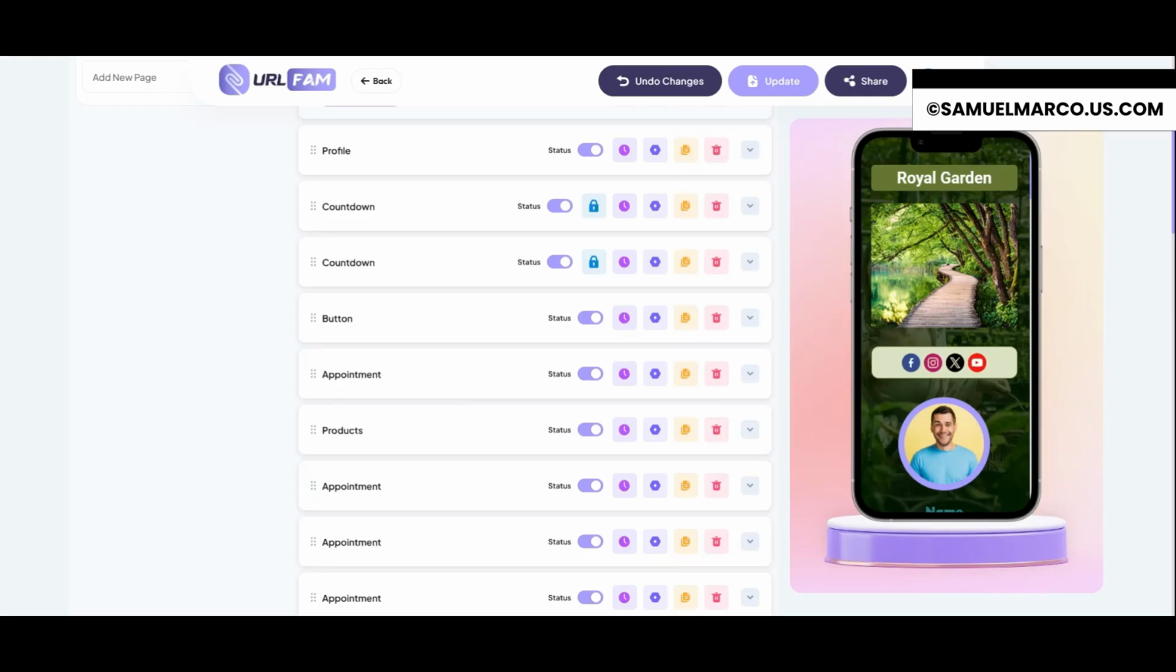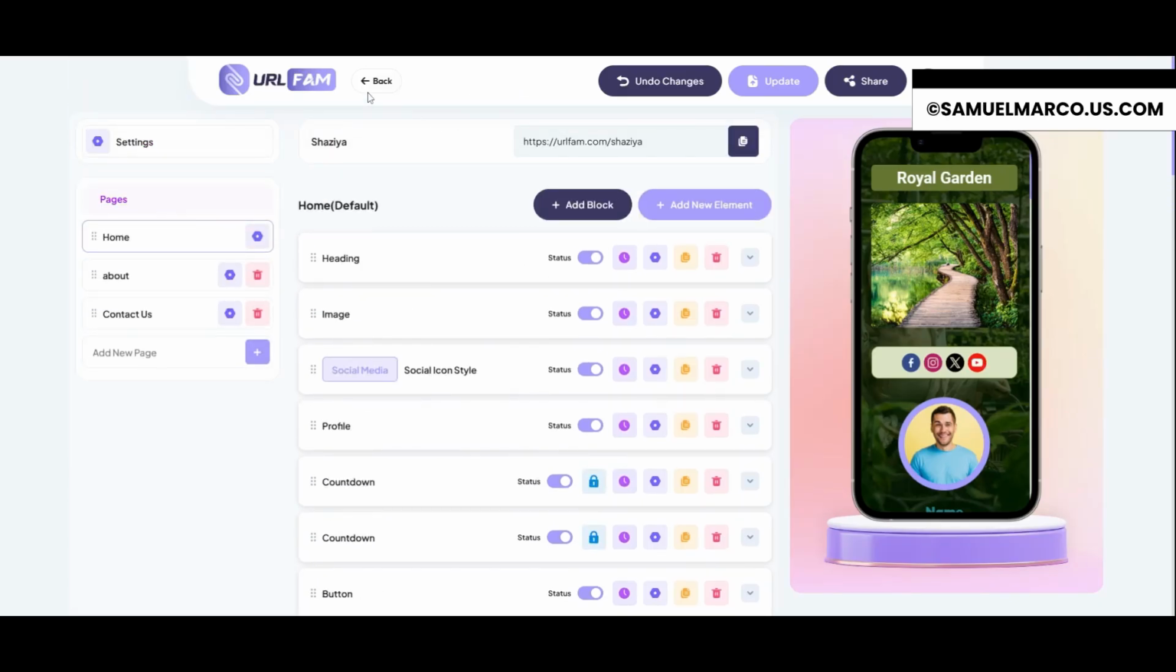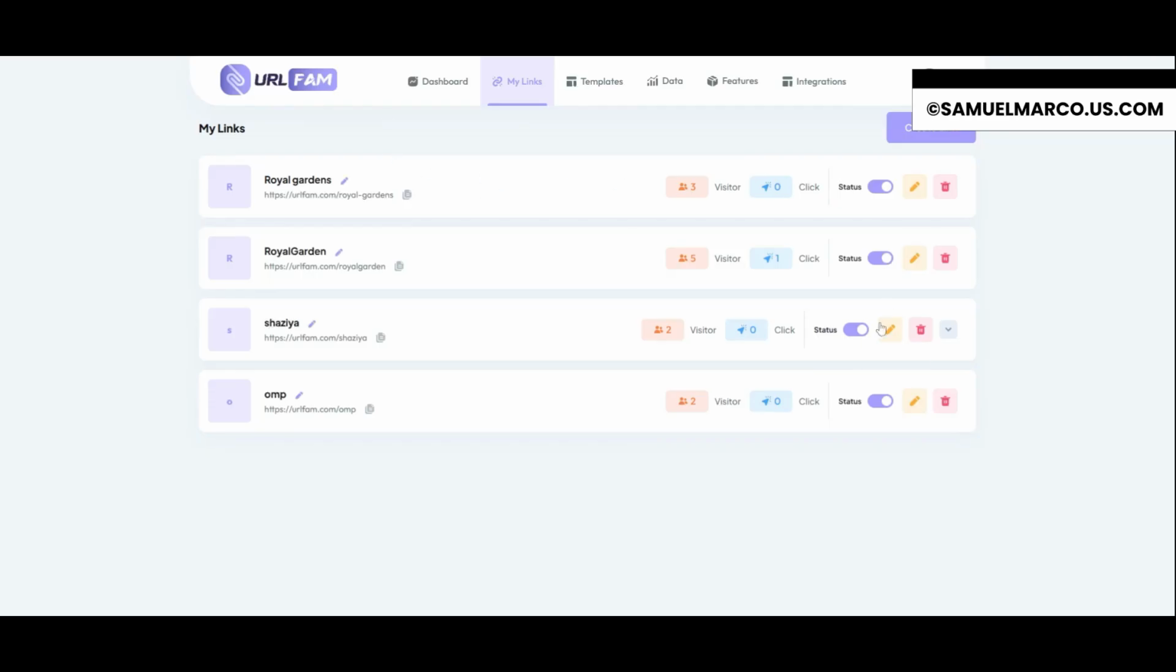In this video, we will check how we can add the form at your link. For that, we need to select the link where you wanted to add your form. Click on Edit.